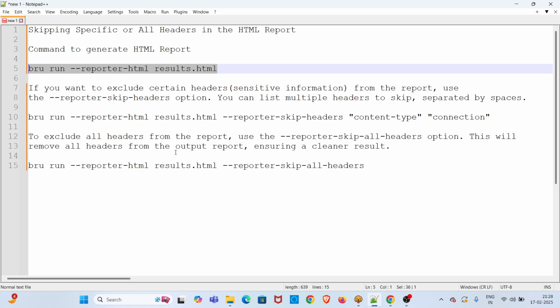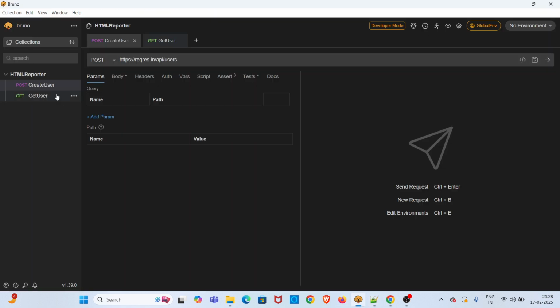I have already opened Bruno. I am using the collection HTML reporter. This particular collection has two requests: create user, which supports the POST HTTP method, and get user, which supports the GET HTTP method. These two requests have some assertions and tests associated with them.